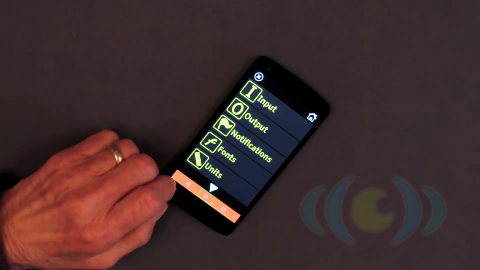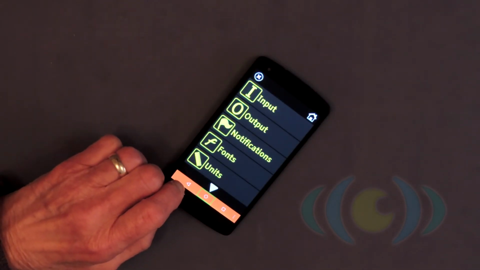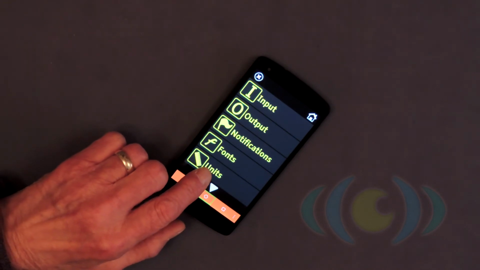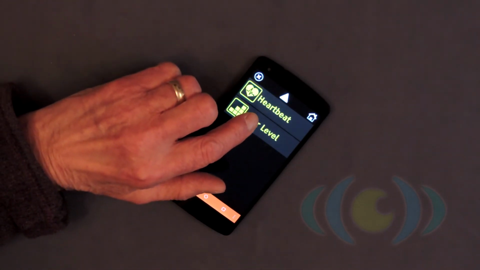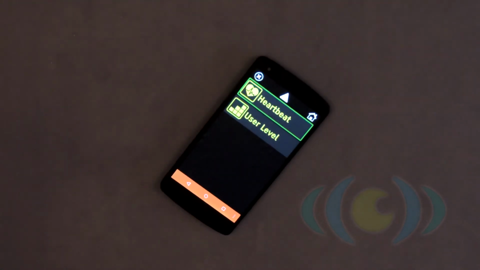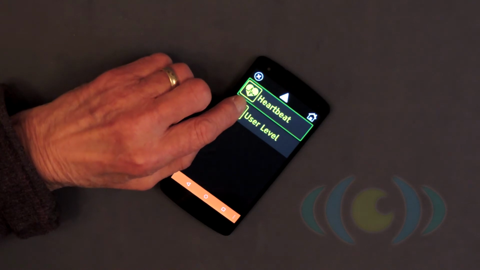And what about heartbeat and user level? Yes, there are a couple more preferences to look at. Next page button. Advanced preferences, page 2 of 2. Heartbeat. The phone regularly vibrates very gently, just like a heart beating. And the idea is it's for totally blind people, so they know the phone is working, even if perhaps there's no sound happening at the time.